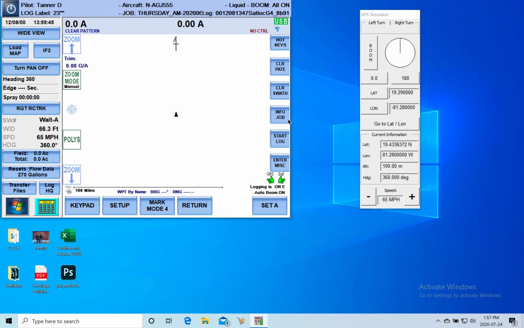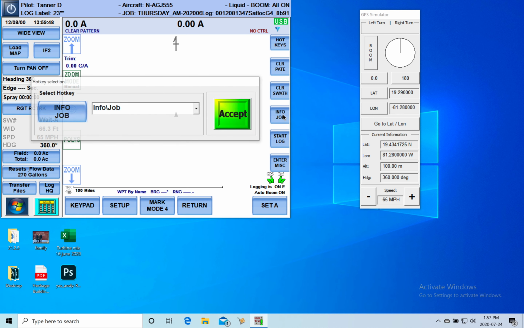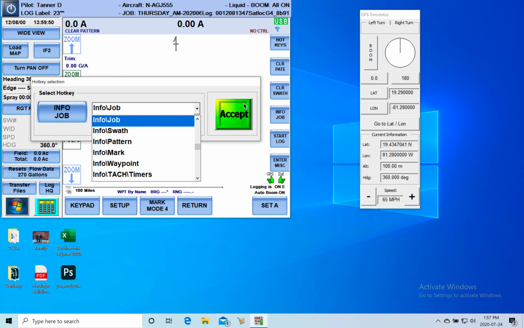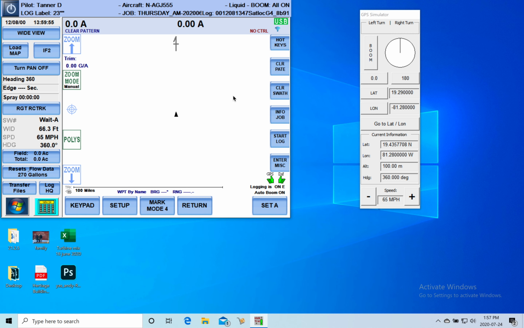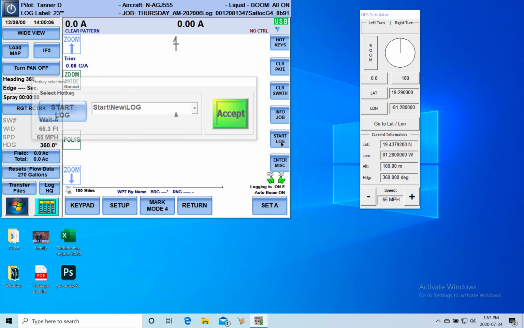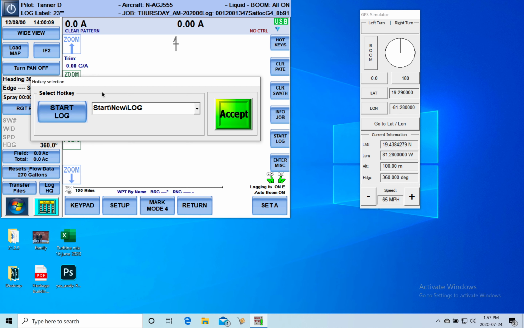Info job. If you have jobs loaded up, say forestry, or you're doing prescription maps or auto boom maps, when they're uploaded to your system, that's where you put it here. Start new log is what it is. It's a start new log.